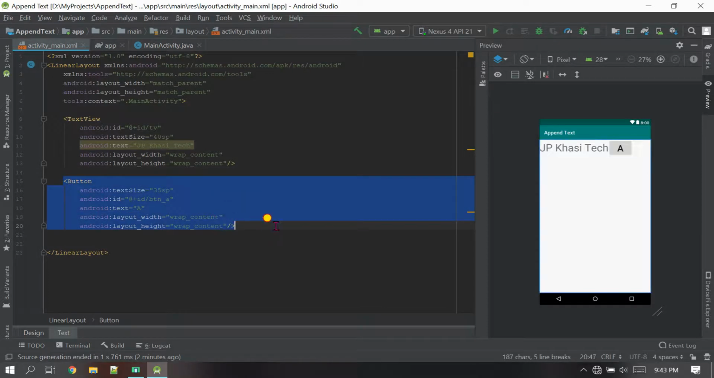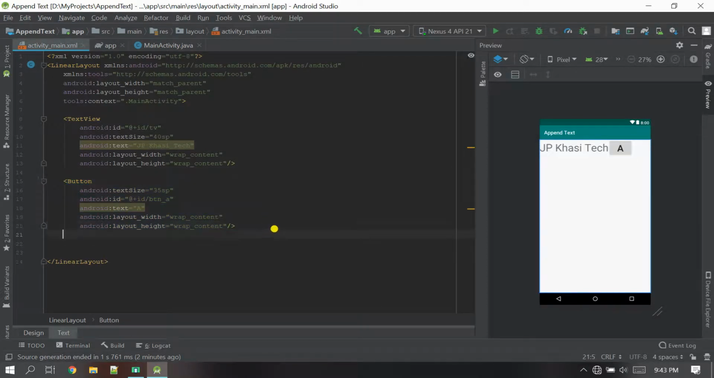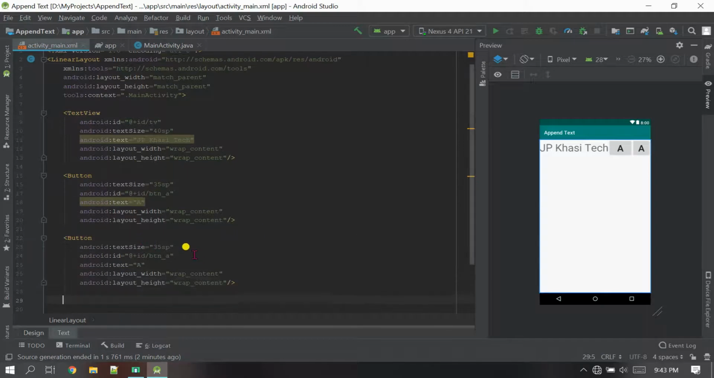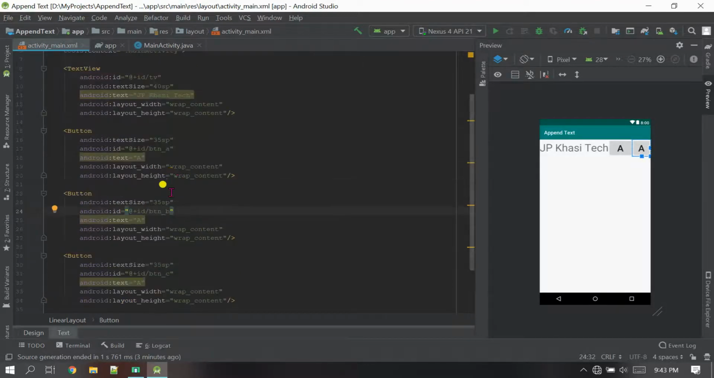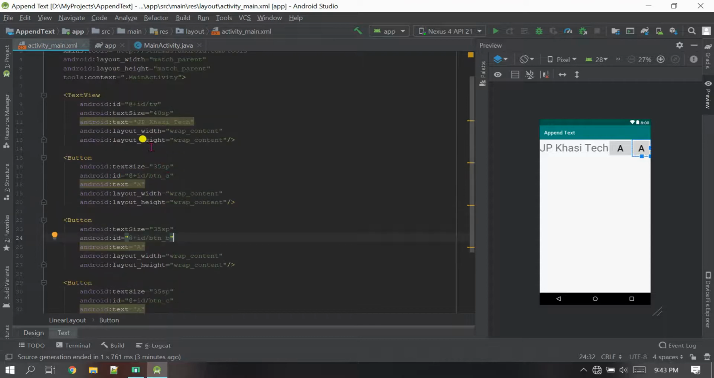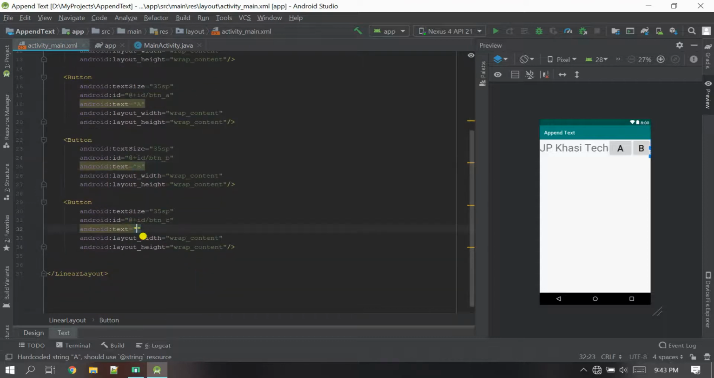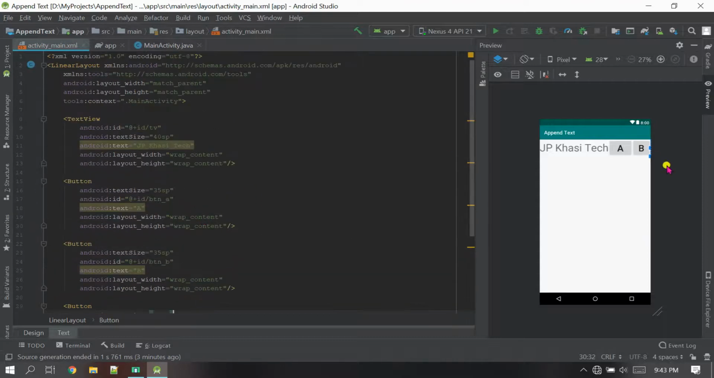Now for the second and third button I'm just going to copy this one and paste. It will be faster for me. Now the IDs of the first, second and third button must be different. So the ID of the second button must be button B, and the ID of the third button I'm going to keep as button C. Okay, now at the same time I'm going to change the text. This will be button A, this will be button B, and this will be button C. Okay, now everything is fine. You cannot see one more button here because it is aligning to that side.